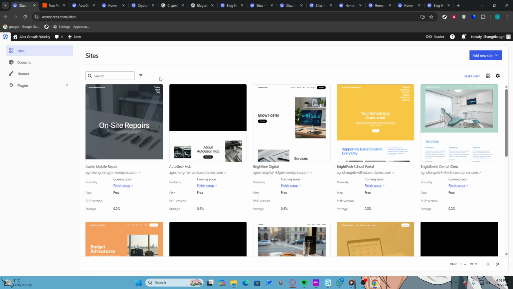Next, click on the specific site you wish to reset. This will take you to a summary page dedicated to that site. You can easily recognize this page by the site name displayed prominently at the top, along with various management options.